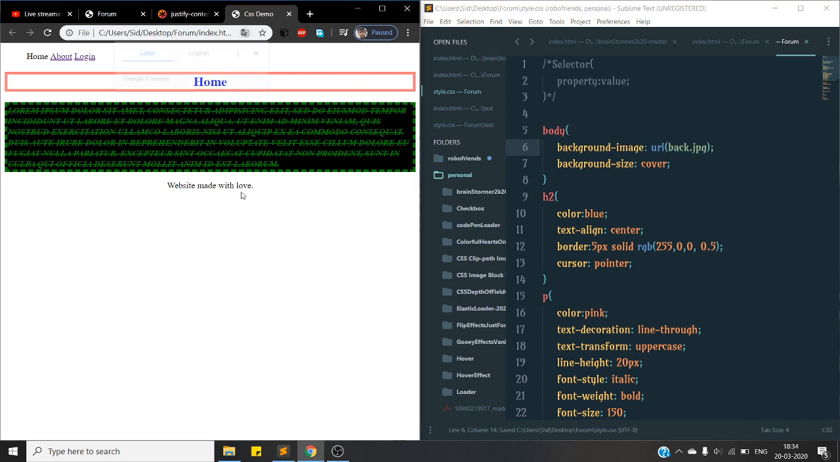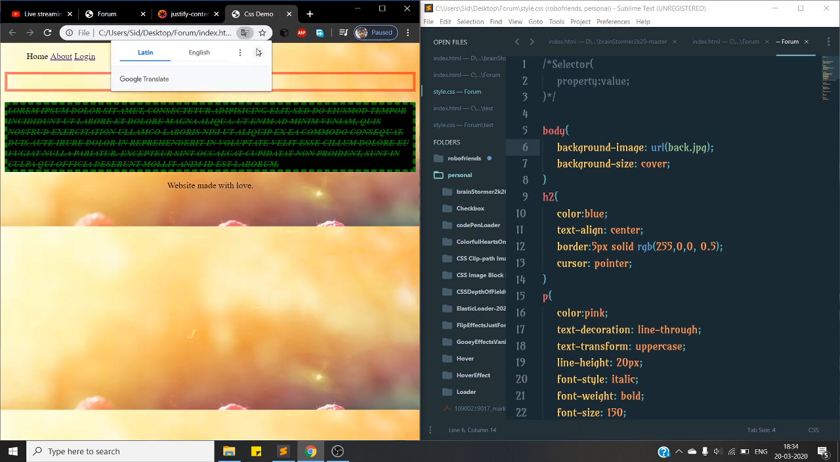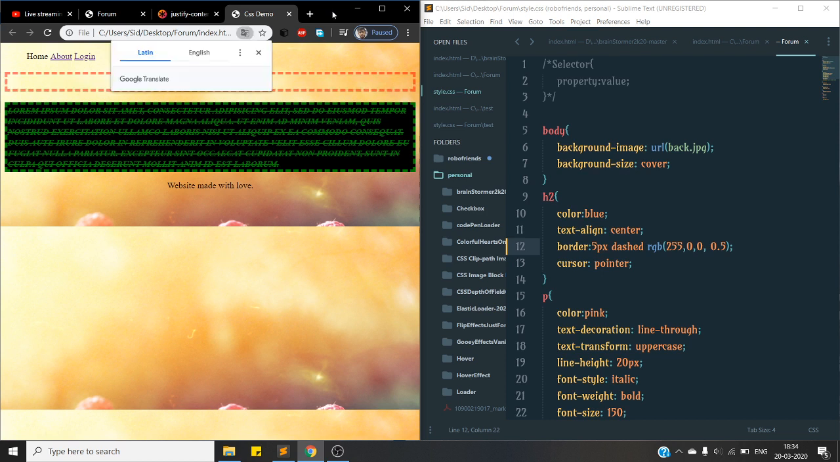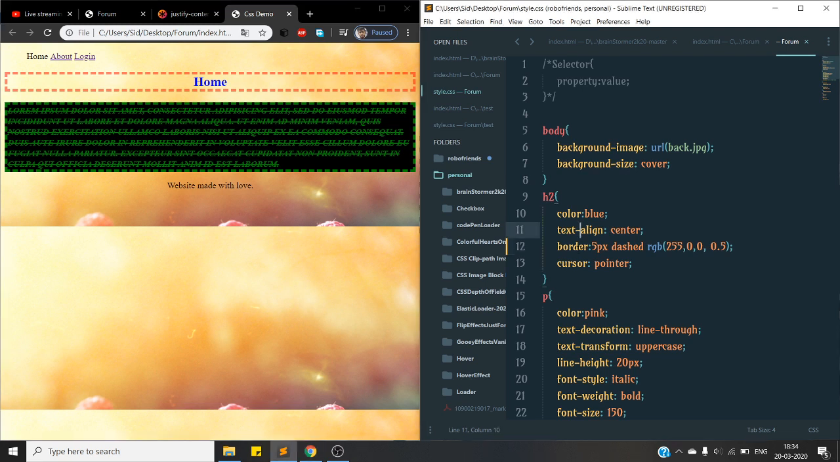Background size cover. H2, solid. Now I would be changing it to dashed. Save. Please do see here. Yeah, it's done. Okay, so now I would be explaining the border. I would be explaining the main commands which are to be used.